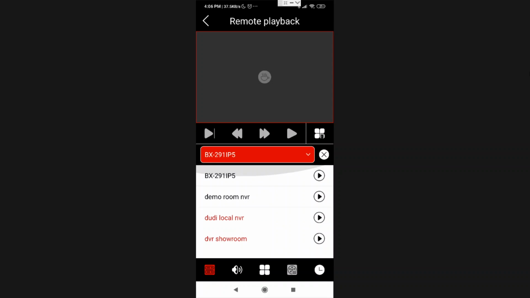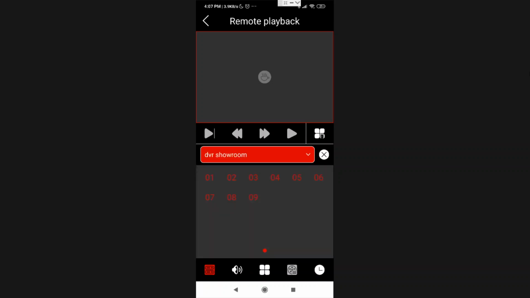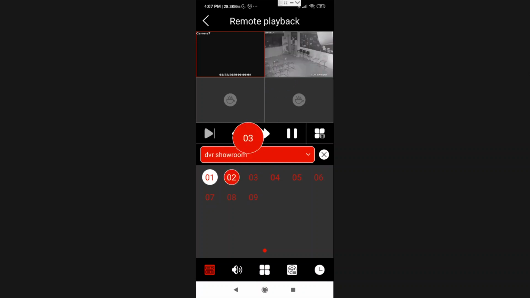Now the devices that are painted red, they are the devices that currently have records. Now let's choose, for example, the DVR showroom. Once you press this one, we have the list of cameras, 1 until 8. Let's make a quicker, easier view, 4 channel view, and we press camera number 1, camera number 2, camera number 3, camera number 4.